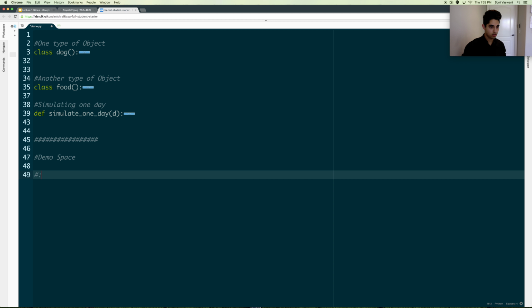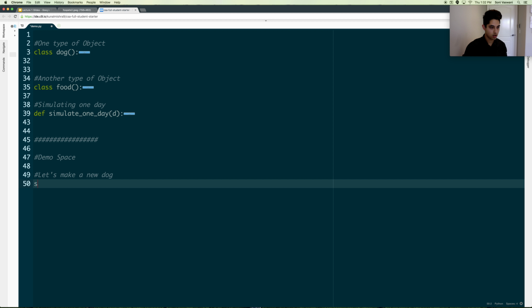Let's make a new dog. And we're going to name him Sparky. This dog's name is Sparky, and he's a medium-sized dog. And his owner is Kunal. That's me.